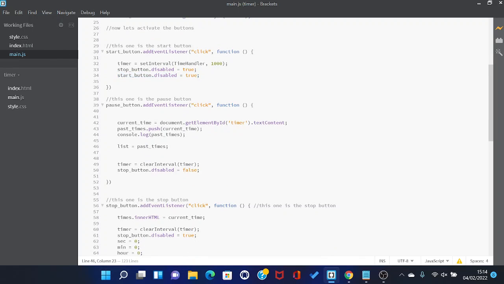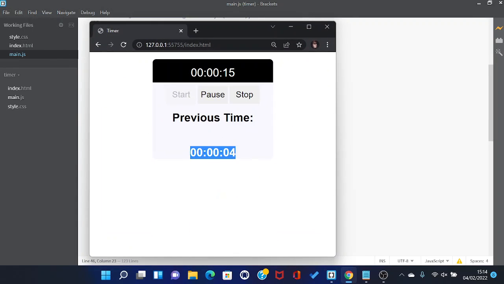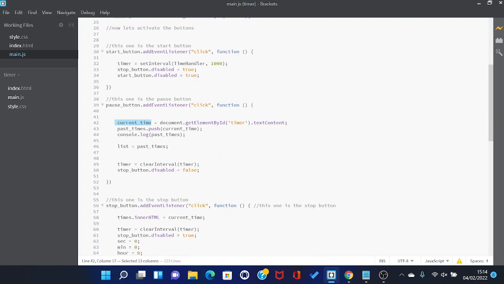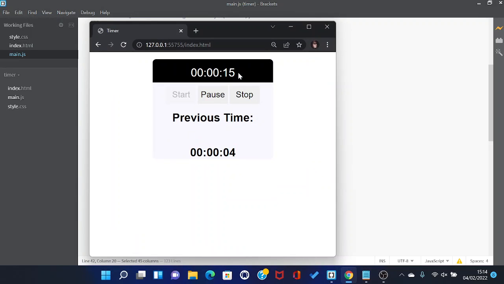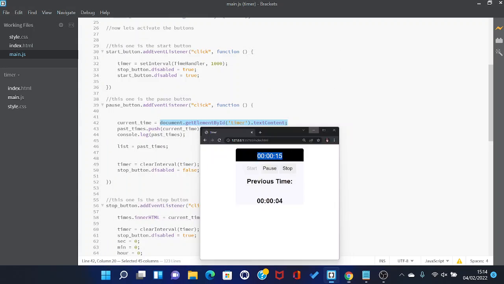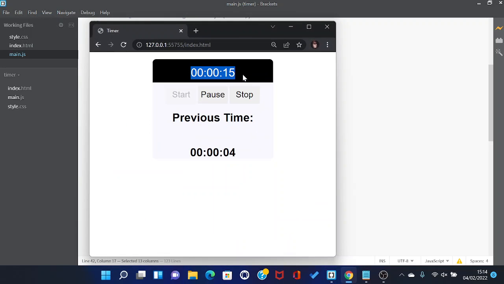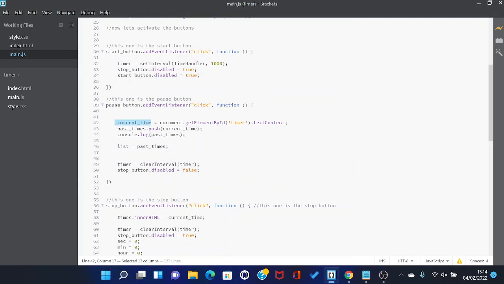The way that I get the previous time is I have a variable called current time. When we click stop, we're setting the current time to the timer's text content. And the timer's text content is whatever this is. So current time equals whatever we have here. And then it pushes the current time into an array.